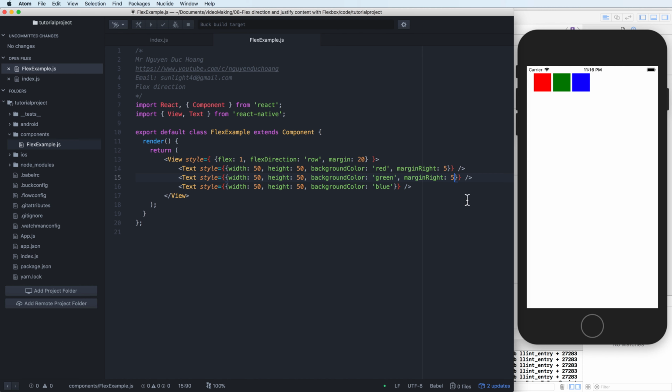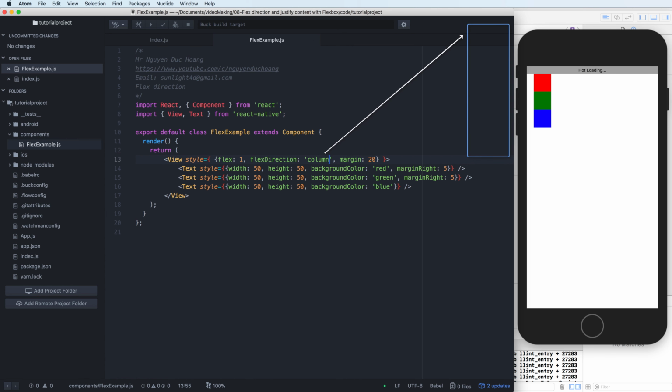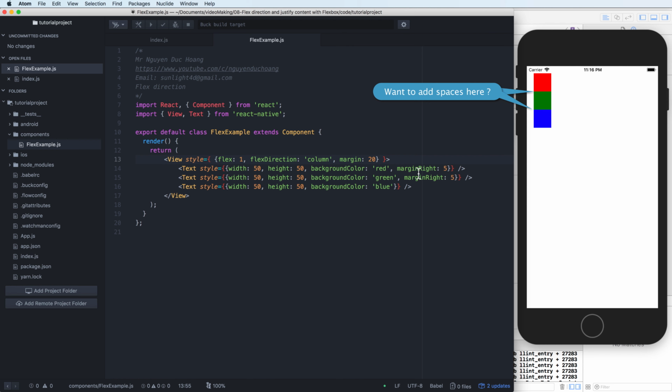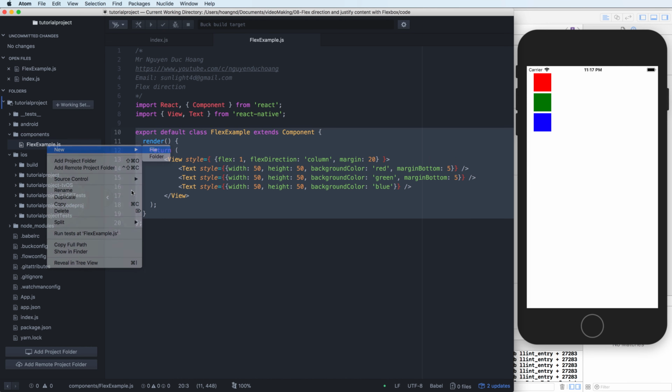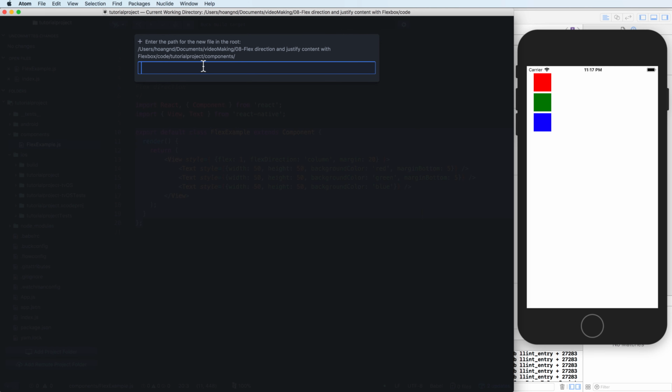So what about the second one? We have the first is row, the direction is row, and if you change to column, it will be like here. The column will start from top to bottom, view 1, view 2, view 3, view 4. So you can see that if you want to add space here, what can you do? You can add margin bottom here. So we have a two space to be added here.